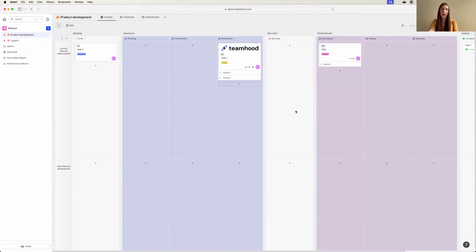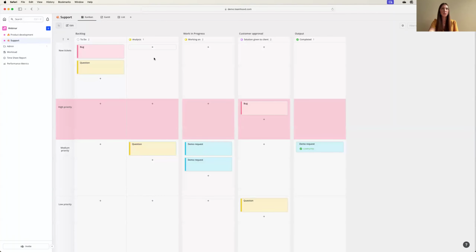Now we can apply the same principle to rows. Let me just switch to another board to illustrate that. And yes, this is a support ticket handling board I prepared for you today. I chose to categorize those tickets by new tickets incoming in this row. Then we have another category for high priority tickets, and then medium and low priority accordingly.